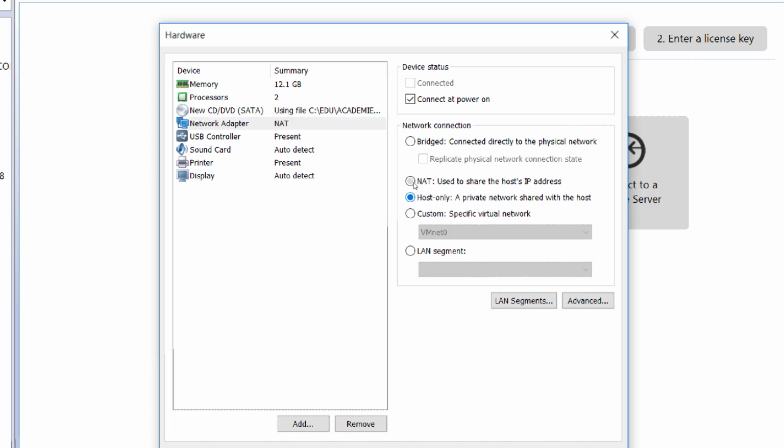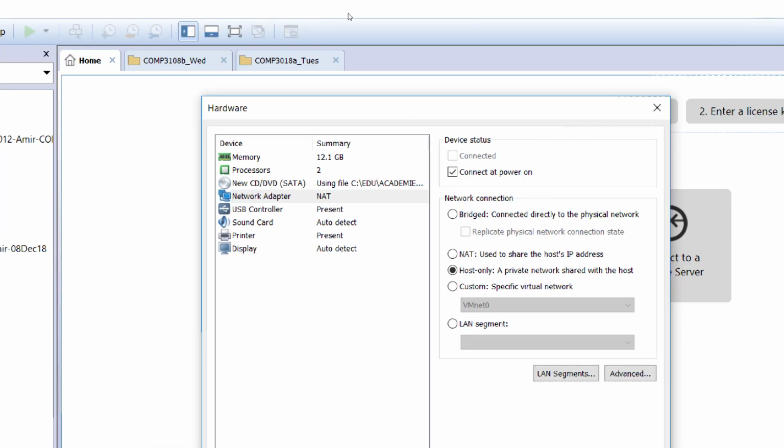Host only means the virtual machines talk to each other within VMware Workstation, and they talk to the host, your host being the Windows 10 installed here. I think Windows 8 or 10 installed here. Is it Windows 10 installed on your computers? 10, right? So, well, that is your host, right?